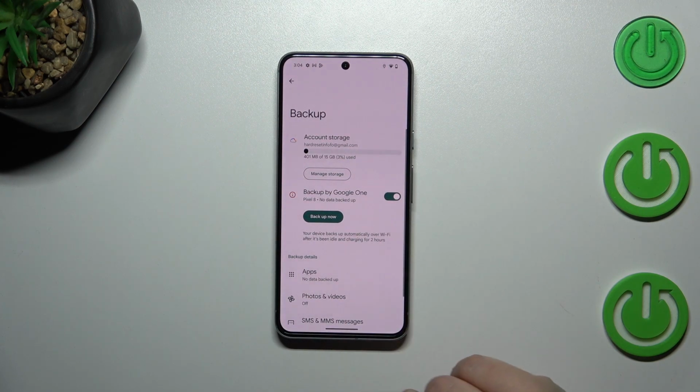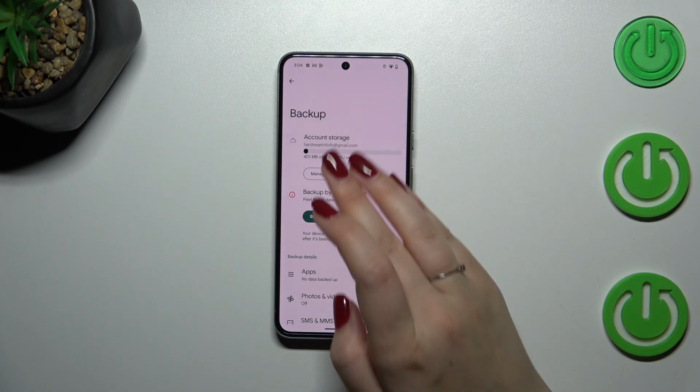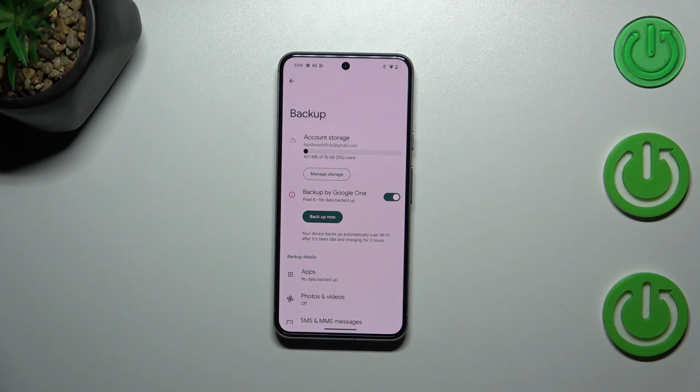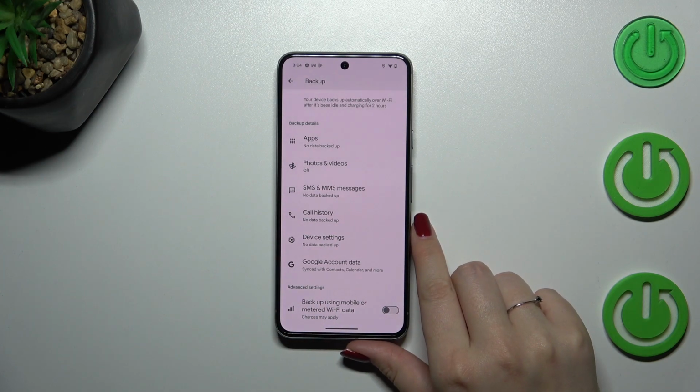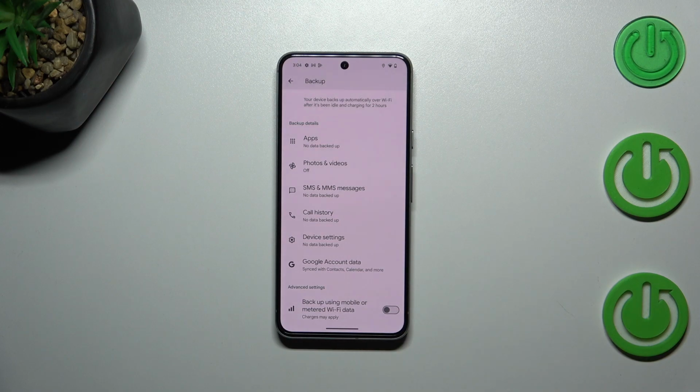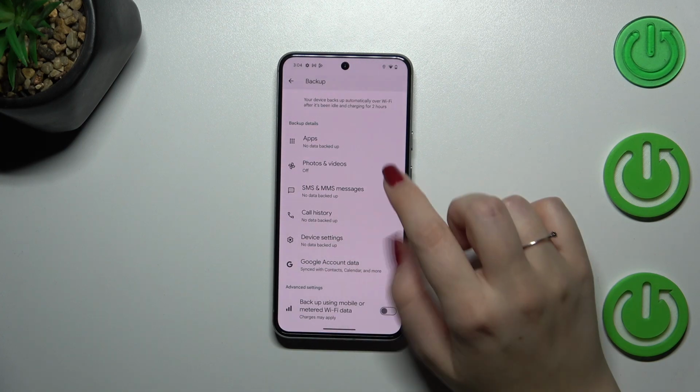And again, we've got another backup section where we can check how much space we've got left. For example, we can manage the storage, so for example remove some unnecessary files. Under it we've got the backup details, so you can check what has already been backed up, and the advanced settings. And to be honest, I highly recommend to keep this option turned off, so you can be sure that you will not be charged for example for exceeding the limit of mobile data.